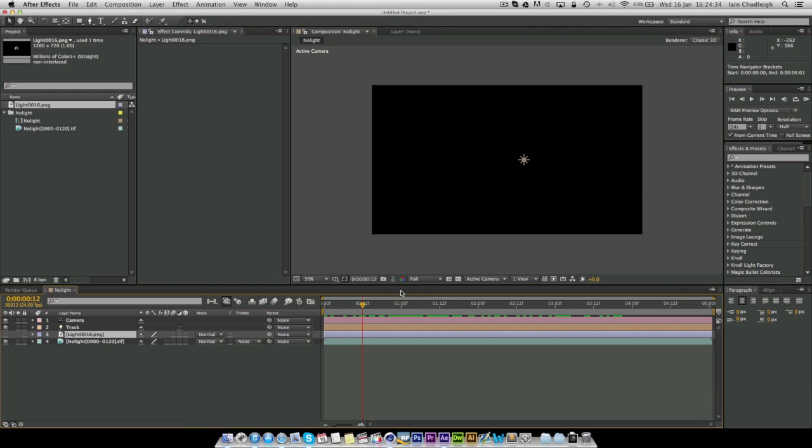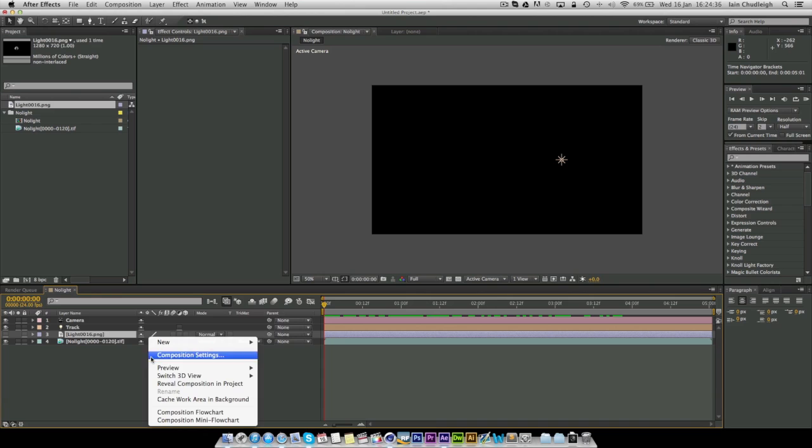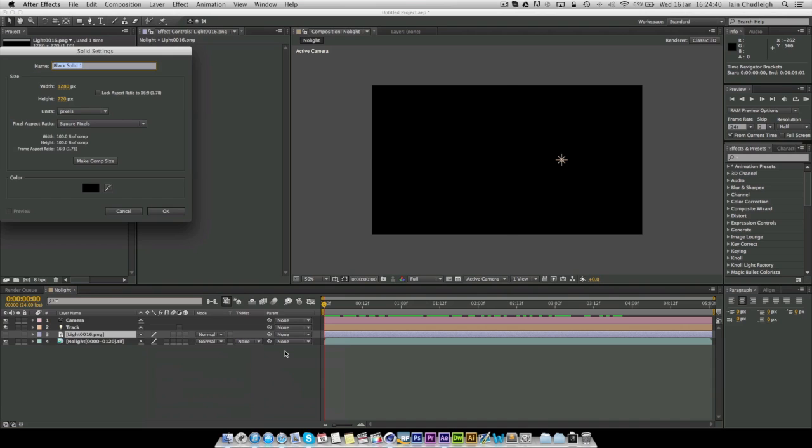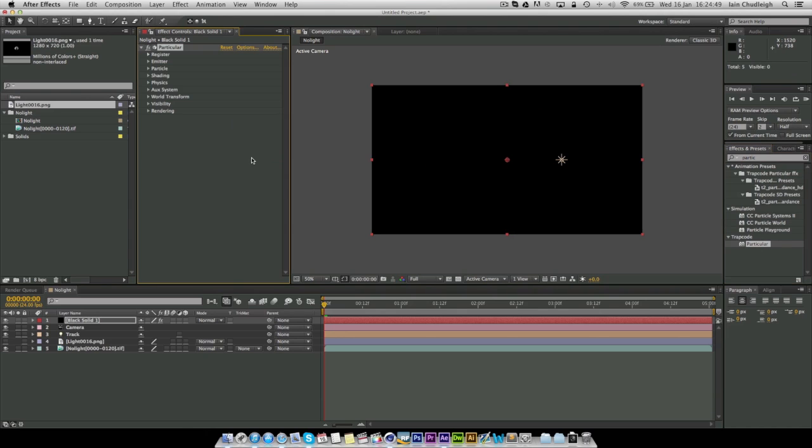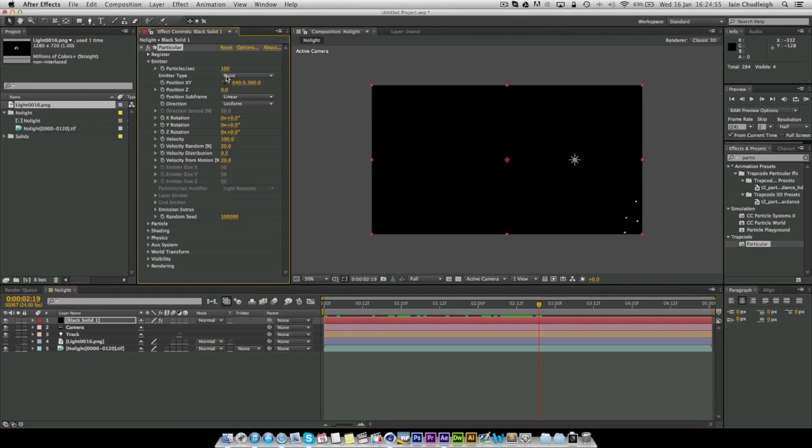What we want to focus on is Particular, so we need to make a new layer. So new solid and a black solid will do. Go to Particular in your effects and drag it in, and then if we were to play through, you can see we get some dots over here, and if we change the emitter to 1000, we have some more.